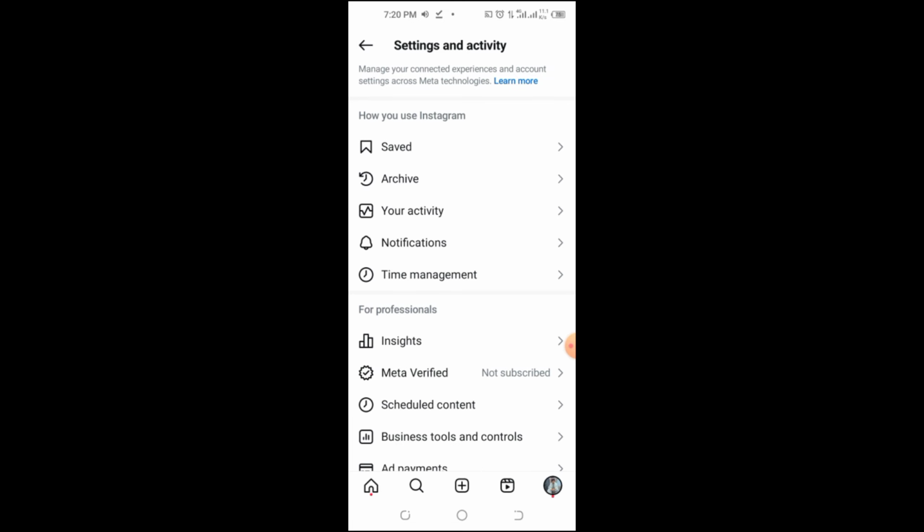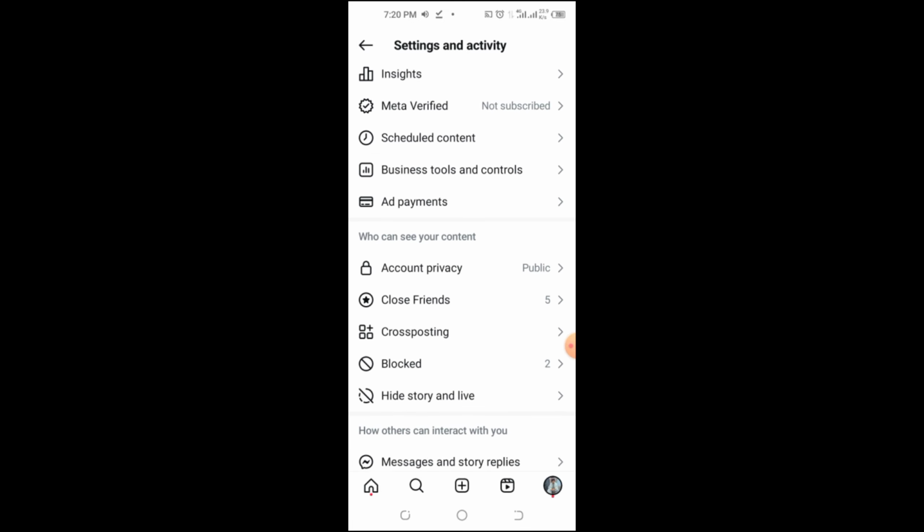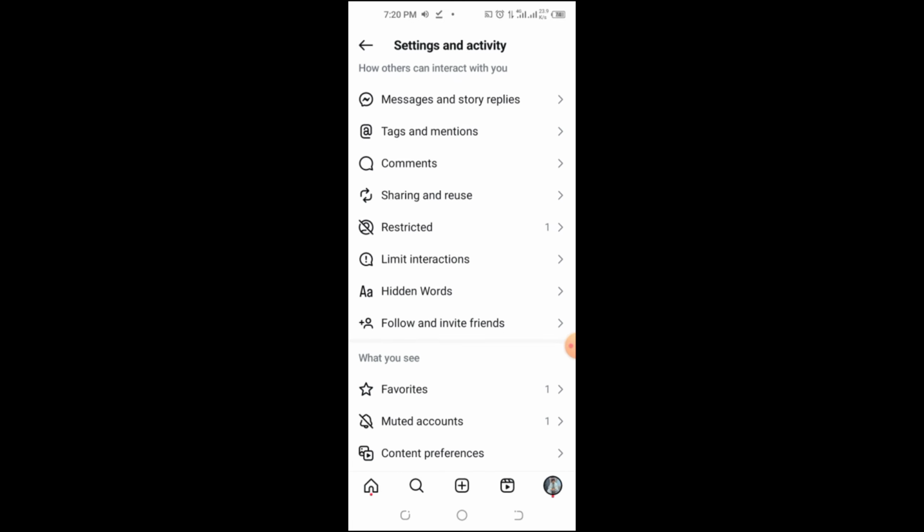Next, open Instagram and go to Settings, Data Usage, and make sure High-Quality Uploads is turned on. This will help improve your story quality.